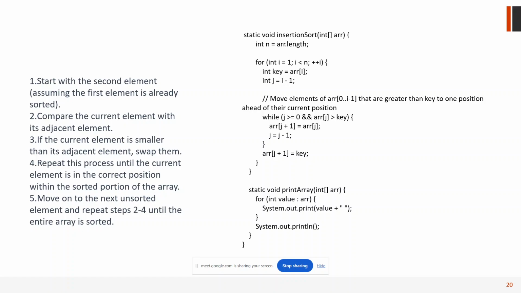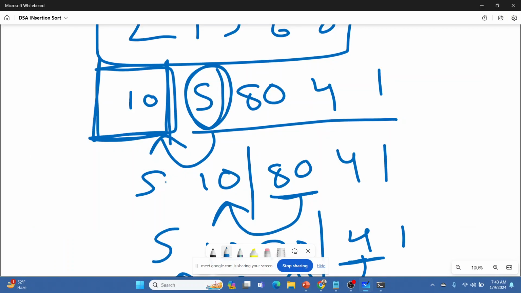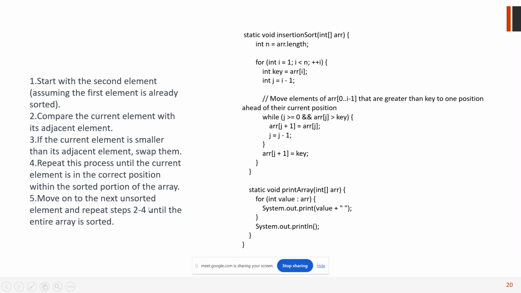Now move on to the next unsorted element. When one element is sorted, move on to the next element that needs to be sorted, and repeat steps 2, 3 and 4 until the entire array is sorted. So this is the algorithm of selection sort. So the logic of selection sort is clear.